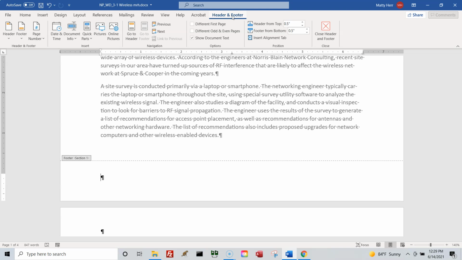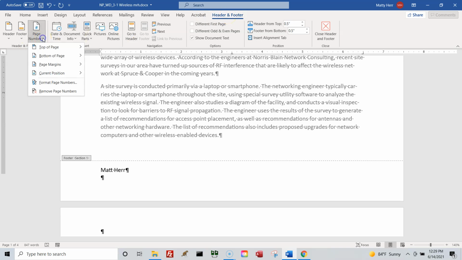Step 3 on page 44 says type your first and last name and press Enter. Then press Enter again, which takes me down to another line. Step 4 says go to the Header and Footer group and click the Page Number button. Page numbers are located over here.